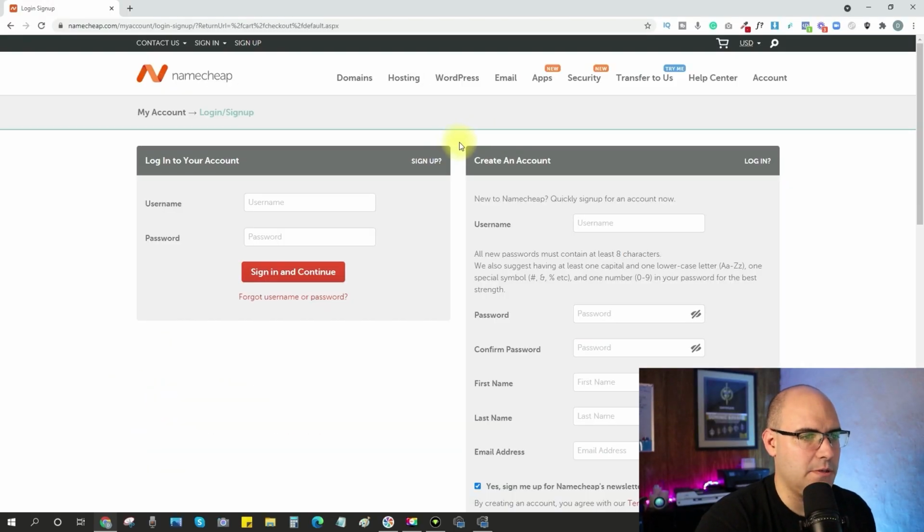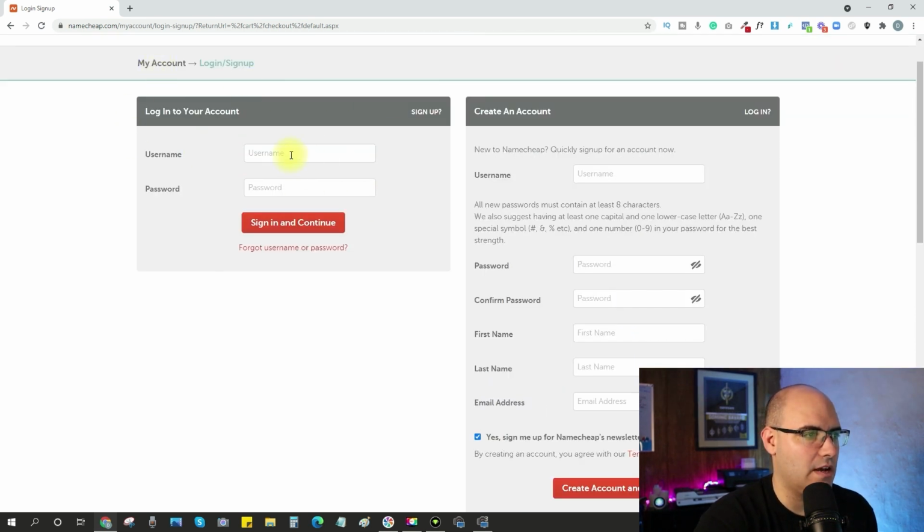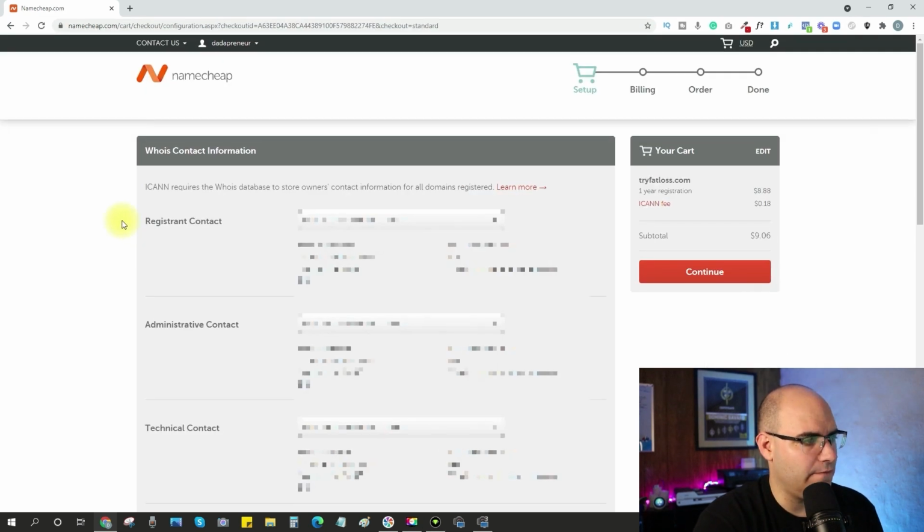And if you don't have a Namecheap account, you can just sign up and create one here on the right side. I already have a Namecheap account, so I'm going to log in using my own. After you configure your account, you should be taken to a screen like this with the Whois contact information. You want to make sure that this is all correct.